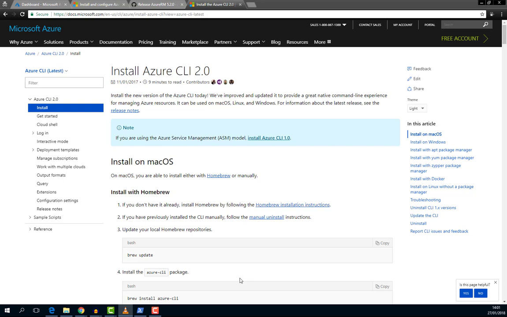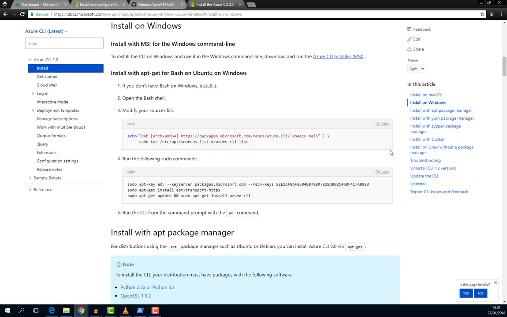Alternatively, if you'd prefer to use the CLI, we'll go ahead and set that up now as well. So again, you can download that from the Azure pages. There's a page here, and I'll put the link in the show notes. They give you the instructions for installing on various different operating systems. We're going to install on Windows.